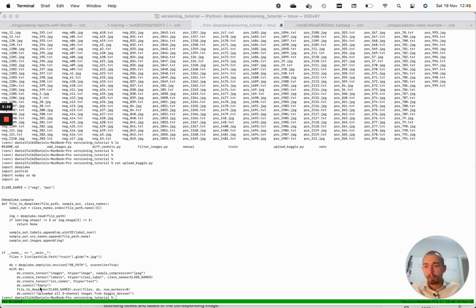And then we create a commit in the dataset, which is totally empty. And this is a little trick that we will see later why we do. We don't have to do this, but I like to do it. And then we're actually going to upload the data. And we do this with the Deep Lake compute functions, which allow us to parallelize it and make it much faster than if we would just iterate the images and upload them one by one to the dataset.